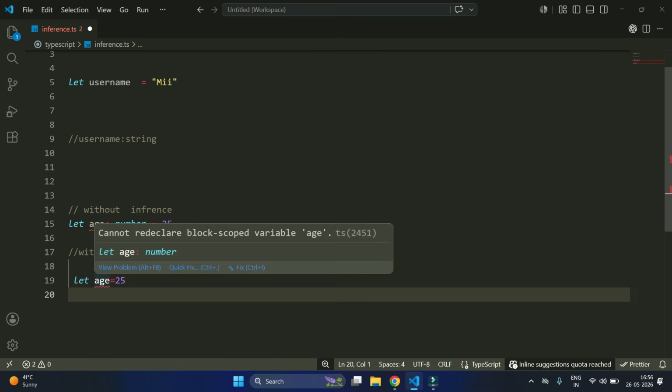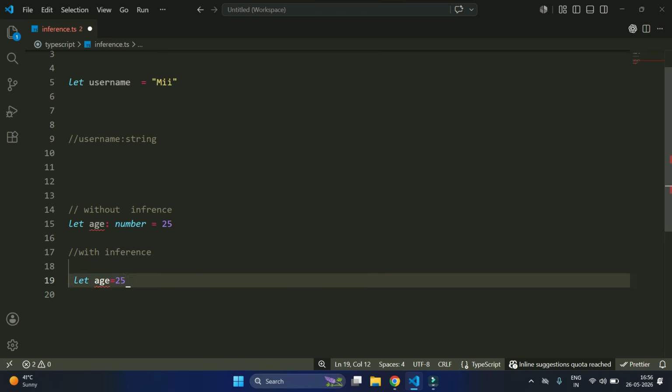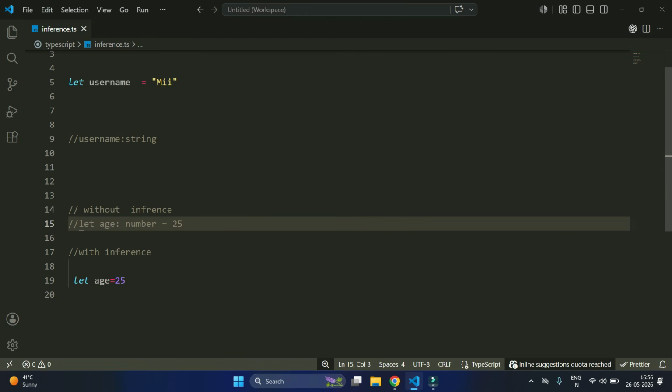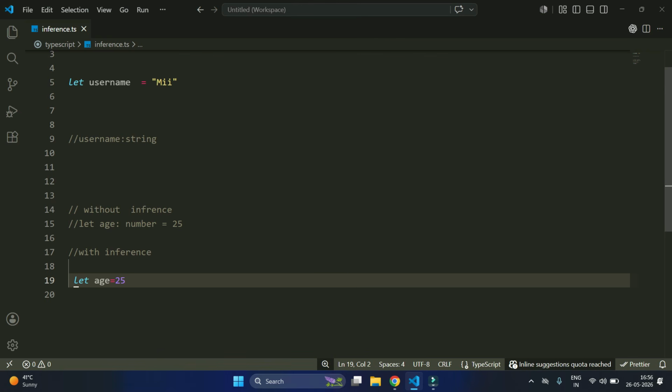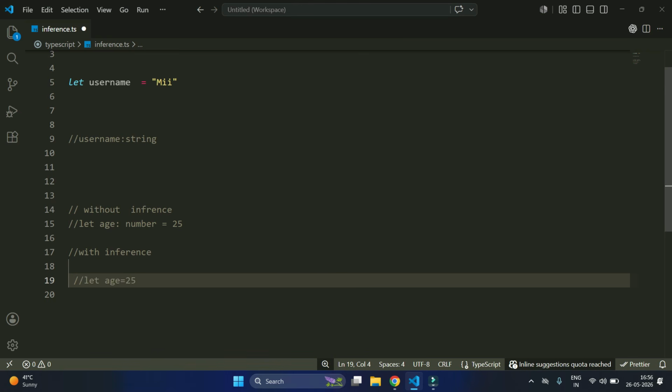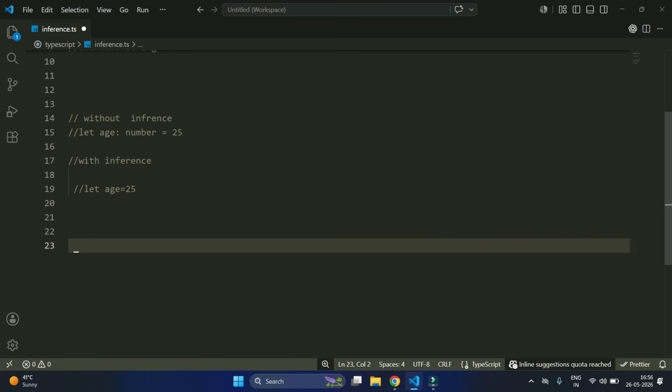This is the same variable, that is fine, no worry about it. But you see this code or this code, which one is cleaner? This one is cleaner because of this annotation, colon number. So this is the idea of how it looks without inference. And with inference, you see it is very simple, easier to read and maintain, and it improves the developer experience.